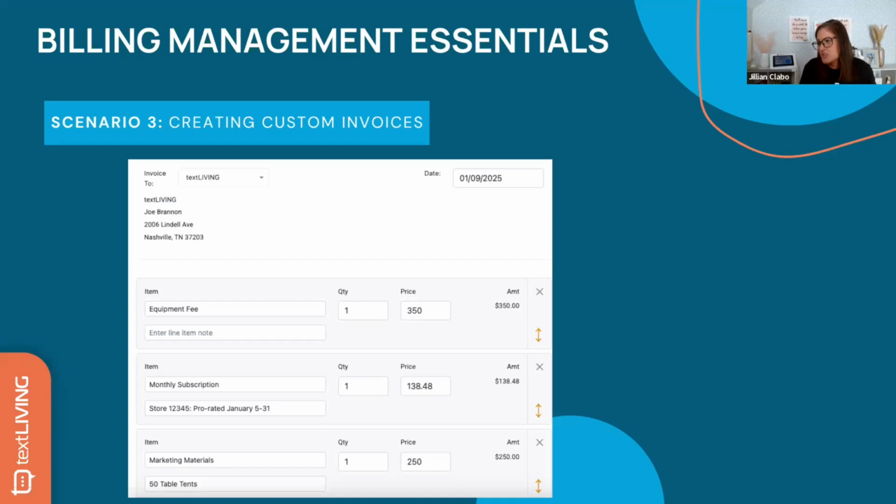Scenario 3 for the billing management is creating a custom invoice. The reasons why you would do something like this manually is, let's say you sign them up on a web app only, they're not doing a kiosk when you're signing them up, and then later they decide, hey, I want to add a kiosk. You would need to go in and manually invoice that account. Another is if you need to add another location mid-billing cycle.